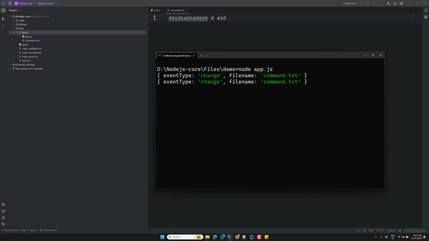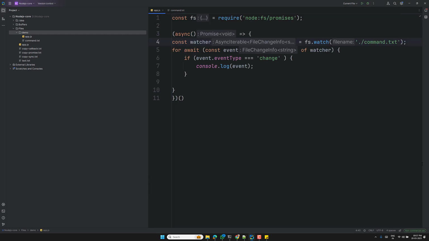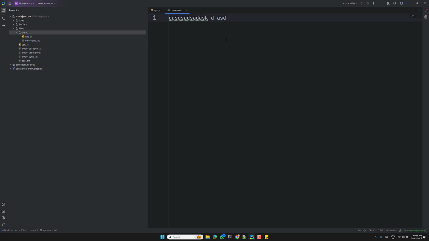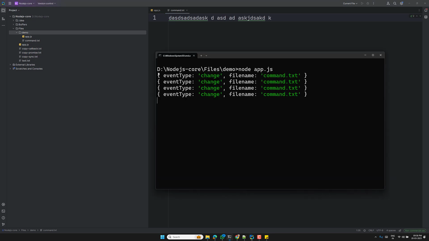So that's it, guys. Now we are able to check the changes. Whenever we modify the file here, we are able to see that events are getting fired. The script watches command.txt for changes. On modification, it logs that the file was changed, with the event type and all the details. Now the app is ready to read and process the file content.